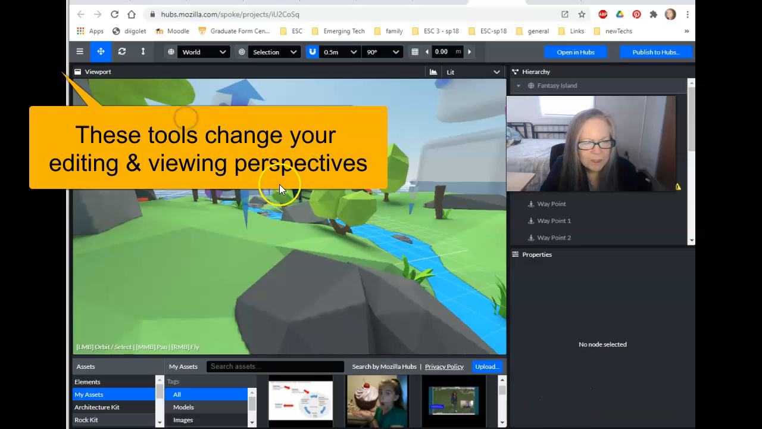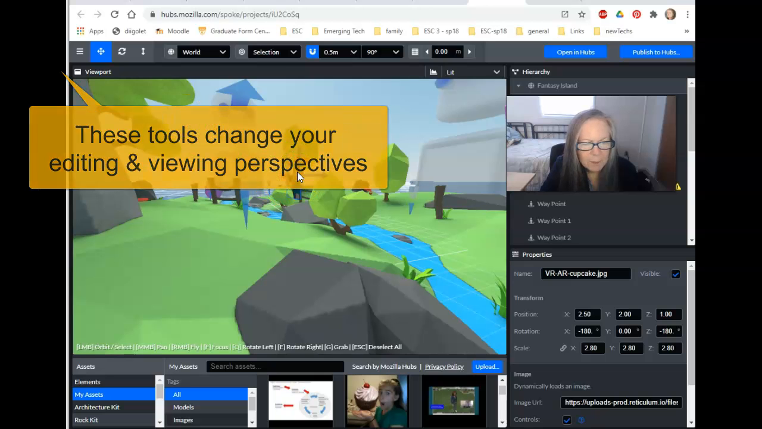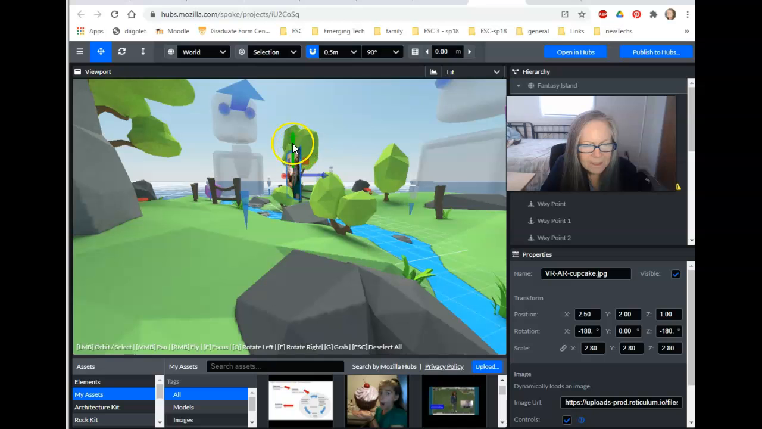Now, I've chosen this fantasy type of island, and I've yet to learn everything about how to move glibly in this space, so it's going to take some practice. But I can move the object here.